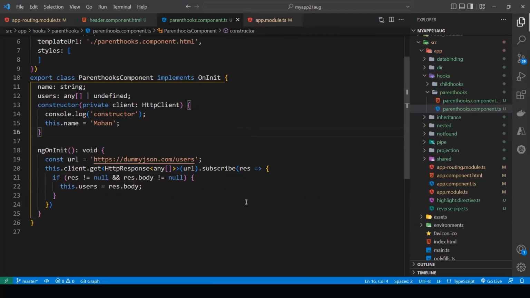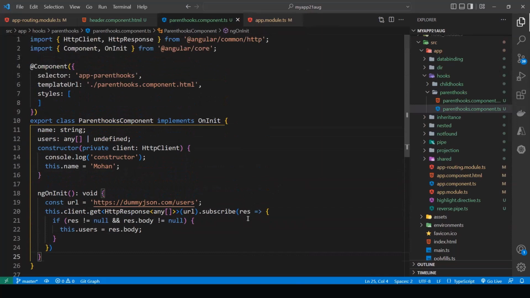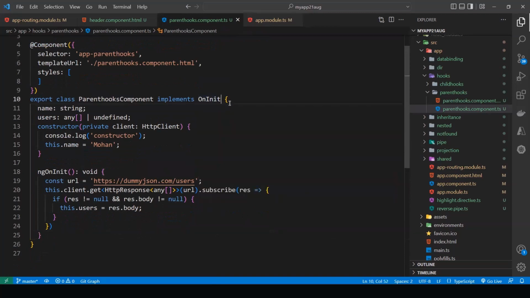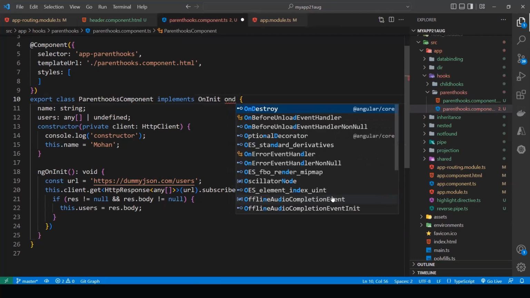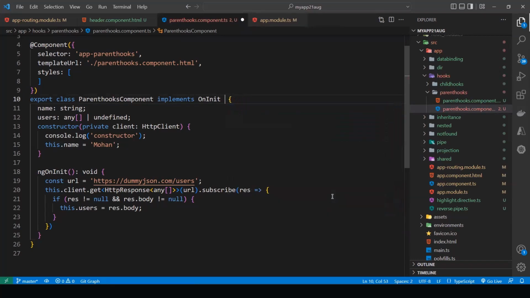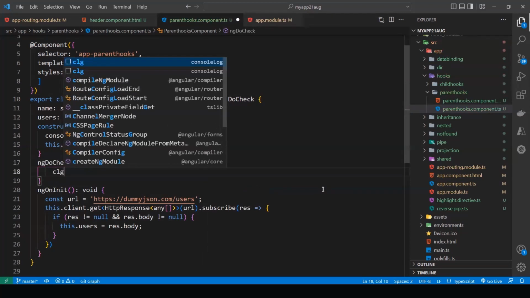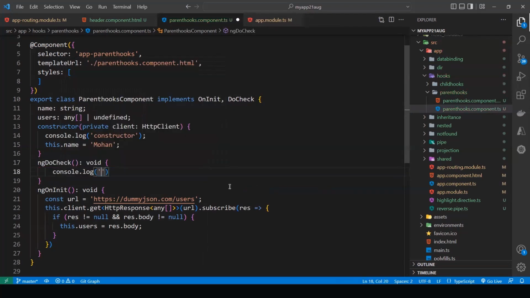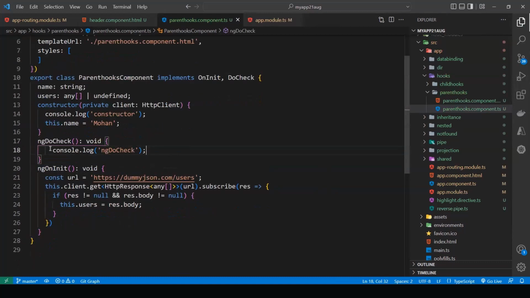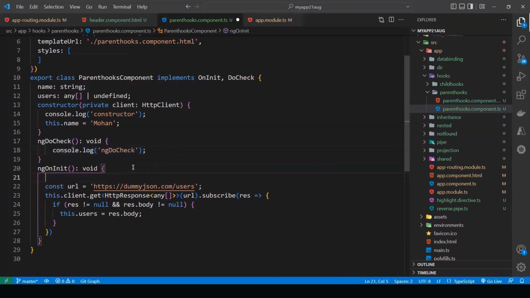That is something I'm going to load from the database. That's I'm writing the code. Makes sense? Then if you're willing to use here ng do check, I can mention here as it is on do. It is do check. Do check is going to be called every time whenever you're doing the change, but it is only used whenever I'm just going to modify the Angular built-in change detection. If it is not, it's not required. So this is ng on init.